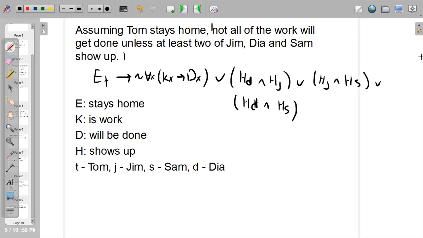Okay, any questions about this? Yeah? How about they all show up? That's okay. So at least 2 showing up just requires 2 of them. If they all show up, then this one is true, and this one is true, and this one is true. And that makes this whole thing true.